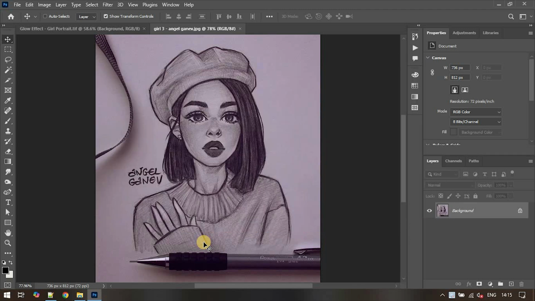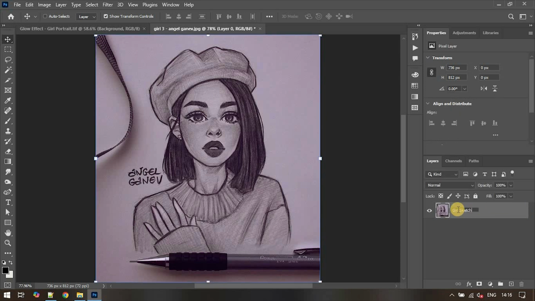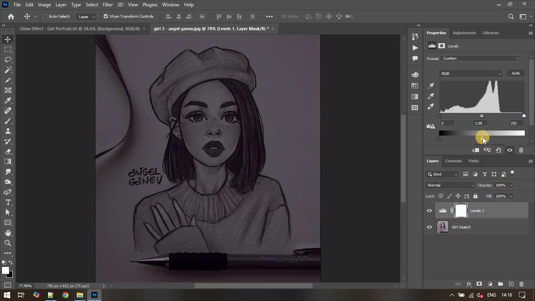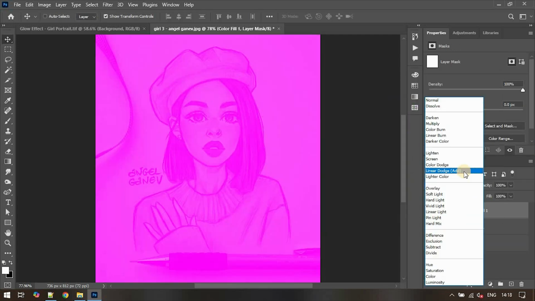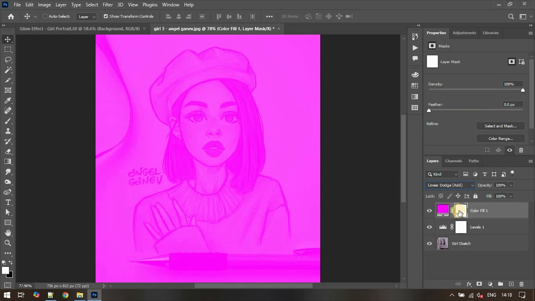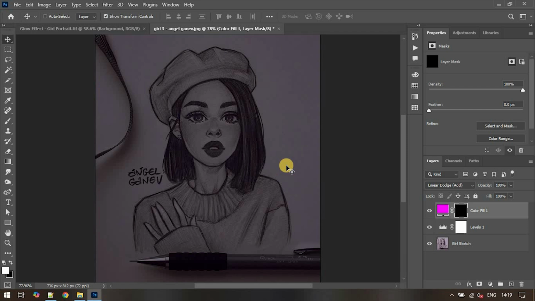Let's create it in the second type where the glow is from the external source. So let's make it a little dark again like we did in the previous one with the levels adjustment layer, and this time let's select pink color and change its blend mode to linear dodge add and invert the mask with Ctrl or Command plus I, and let's start painting.